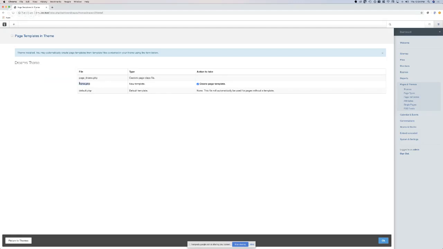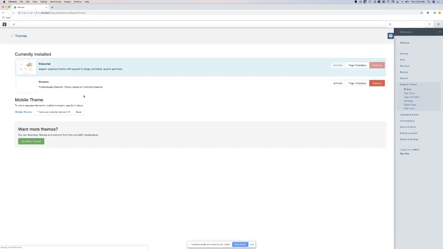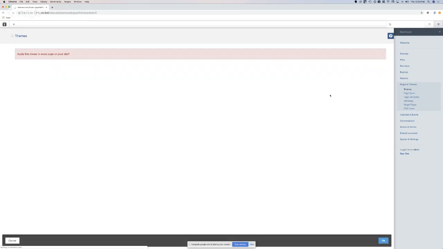So we've added another page template called home. And when you install, it gives you the option to either add that page template with the theme or to not. So potentially you could add a new theme to your site and say, I don't really want to use that for my home page or whatever you might do. So here we definitely want to create the page template. So we're going to click OK. Now the last thing we are going to do is head back to the themes page, and we're going to activate this theme across our site.